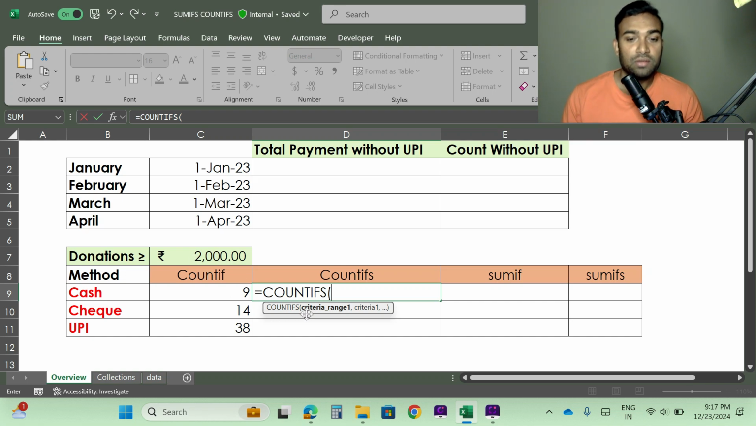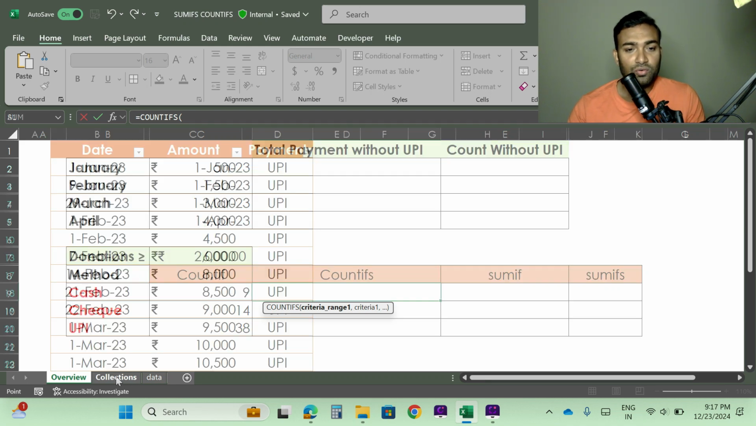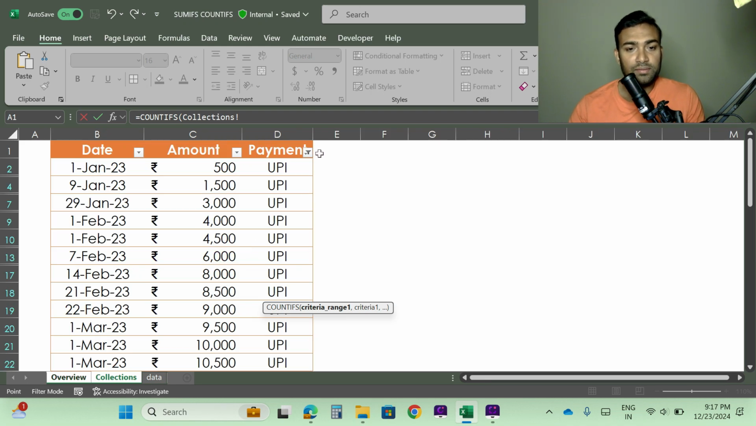So let's see. Here it is asking for the criteria range. What I want is how many cash payments there are, the first argument. So I will select, let me remove the filter.